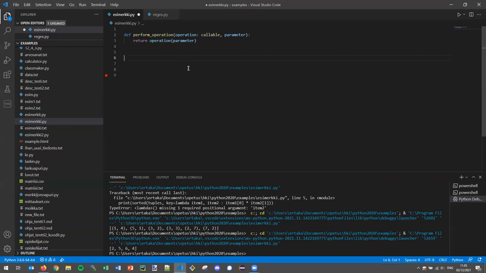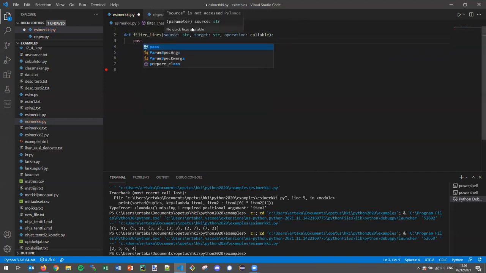So I wrote a single function, I'm not going to show you the exact code, but something like this, where I have a source file and a target file, and then I have an operation which is callable. Inside this function, I read a source file, I perform this operation for each line, and if the outcome is true or whatever it was, then I write it to the target file.